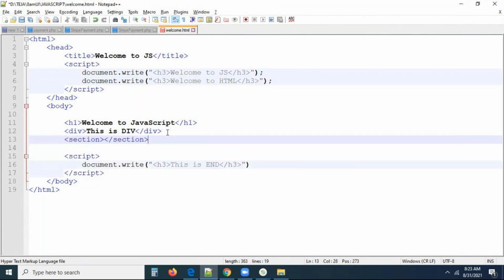Remember, guys, these two H3 tags and this H3 tag, I want to bind into the following section div only. But document.write cannot print the output into the section. It cannot by default. So who can do this job? Wherever I want to print the output in the entire page, I don't know where the output should be required, where you need to print the output.